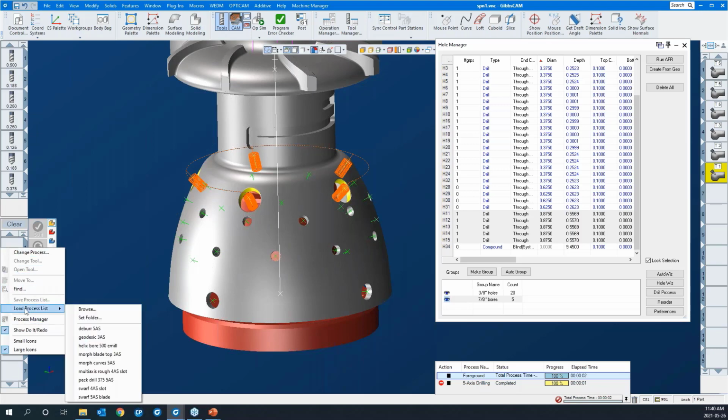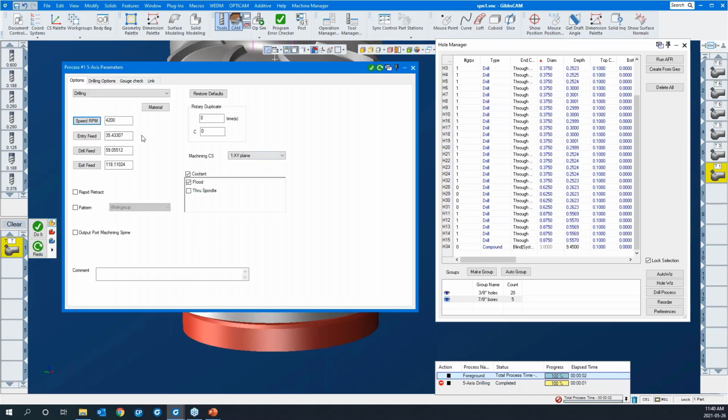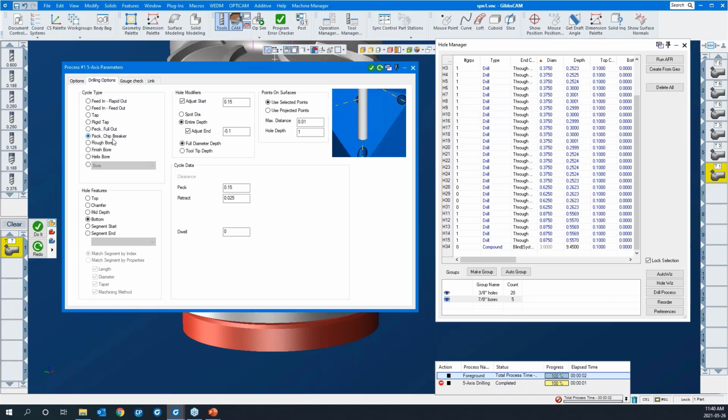I'll go load process list and I'll peck drill those 3/8 inch holes. Okay. Let's have a look here. In this case, we're peck chip breaking. We're going to peck in by 0.15 inch, retract 25 thou. Again, we're going to make sure the tool drills through the bottom of the feature.